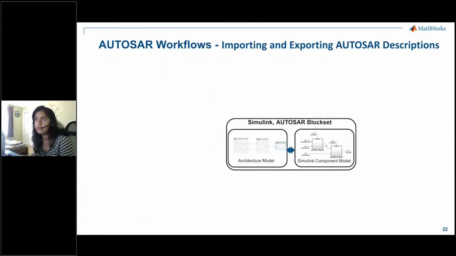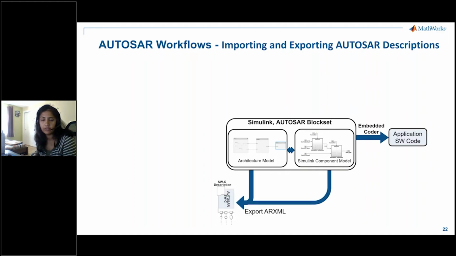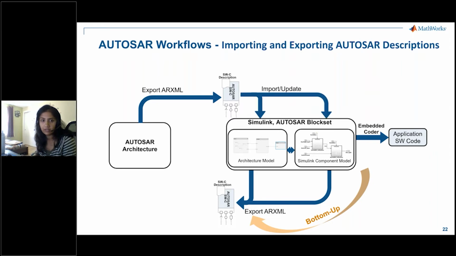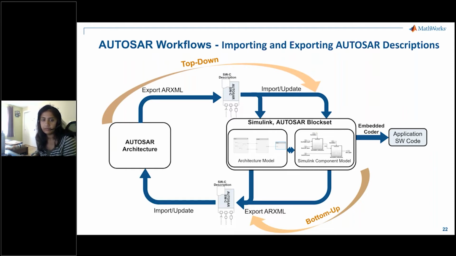All right, and this is a design workflow I'd like to highlight. You can start from a Simulink model or from an architecture model as well, and then generate code and export your XML like you just saw in the demo. That's called bottom-up workflow. In the top-down workflow, you start from an architecture that could be from your third-party tool, export an ARXML from that tool, and import that into the Simulink platform, either as an architecture model or a Simulink skeleton model, and then implement your logic, then generate code. And this is called top-down workflow. The combination of this is round-tripping.